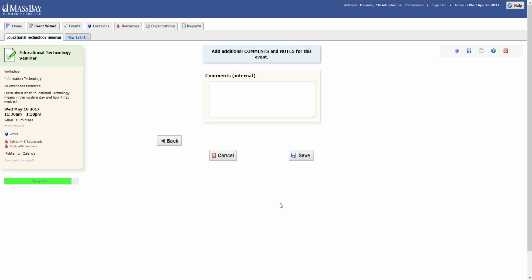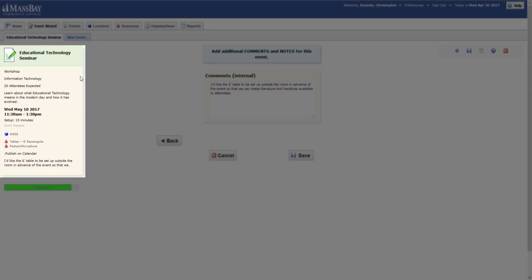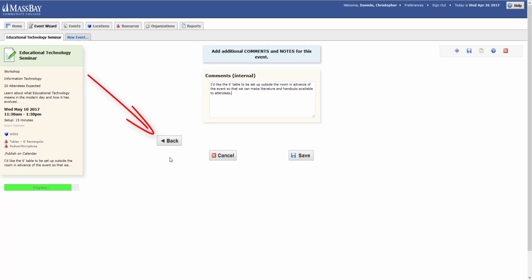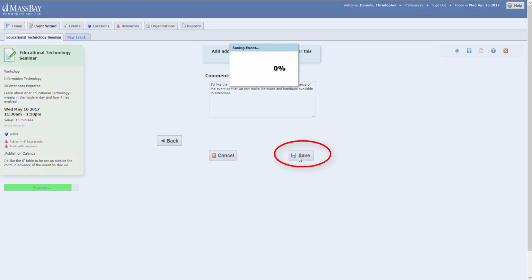On this final screen of the Event Wizard, you have the chance to enter some comments. These comments are internal and are only seen by the events team. Type any notes you wish to include. Review your request here on the left. If you spot an error, you can use the back button on each screen to navigate back to the correct screen for editing. If you are satisfied with the event request, click Save.